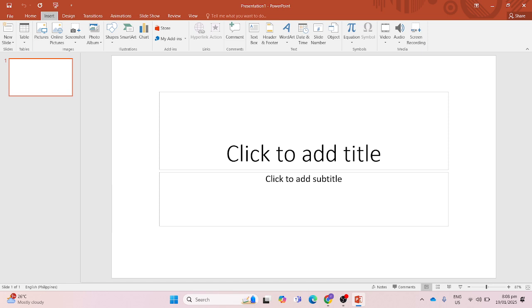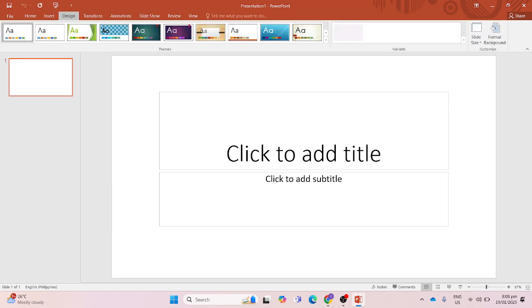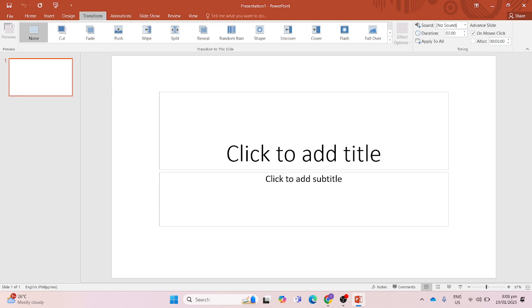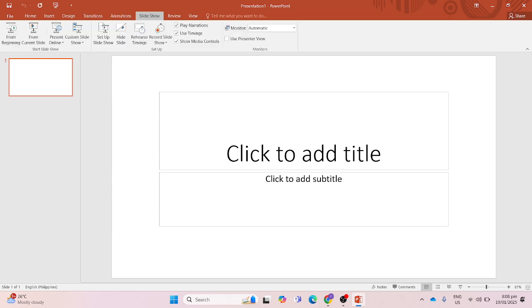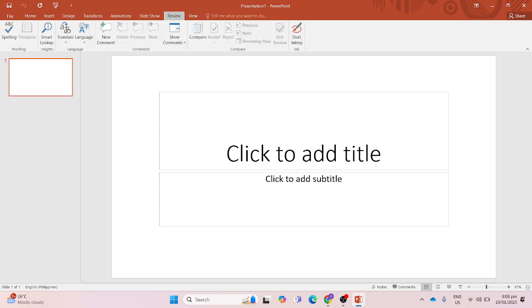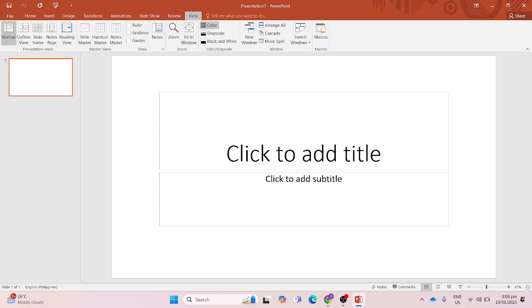Now let's go to the next tab header, which is the Design tab. Design tab selected. Alt G. It's Alt G. Transitions tab selected. Alt K. Transitions is Alt K. Animations tab selected. Alt A. Animations is Alt A. Slide Show tab selected. Alt S. Slide Show is Alt S. Review tab selected. Alt R. Review, Alt R. View tab selected. Alt W. View is Alt W.